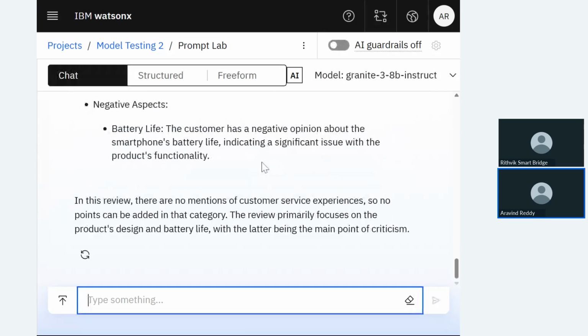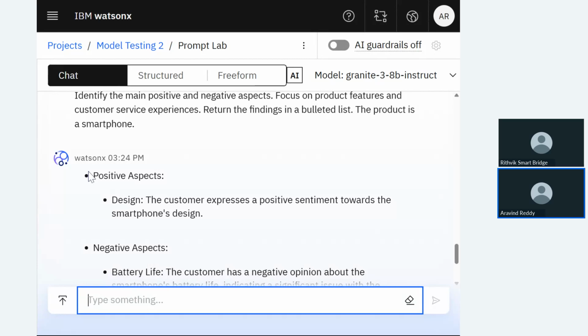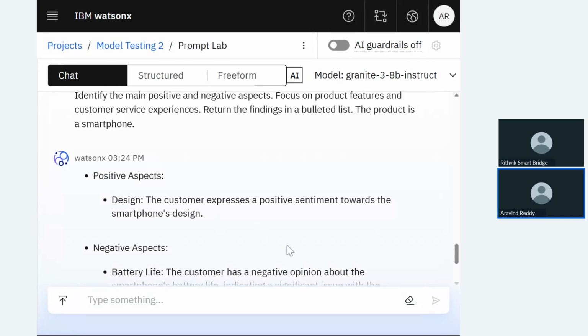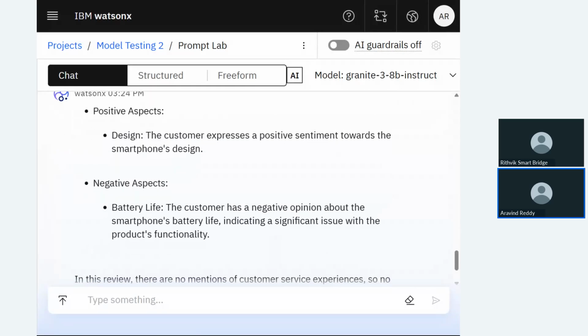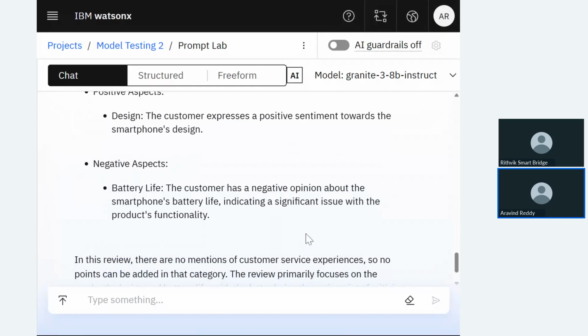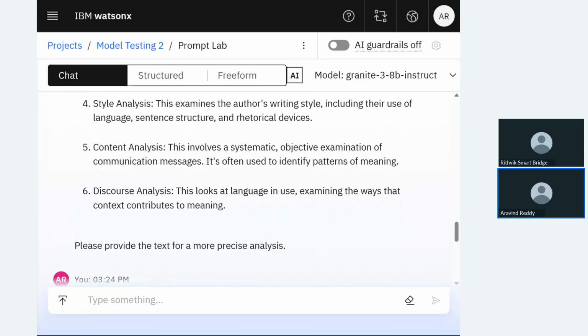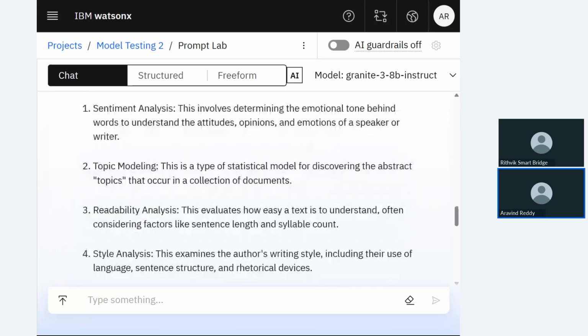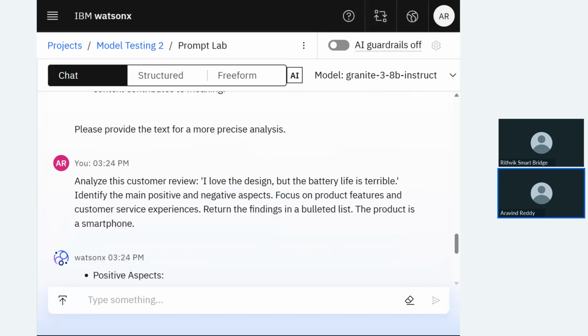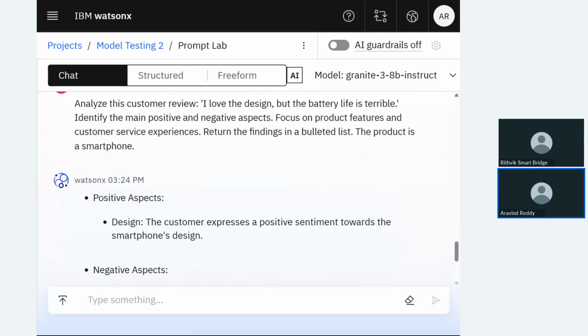See how clear it is. These are the positive aspects. The design: the customer expresses positive sentiment towards the smartphone design. The negative is battery life, right? This is the way you need to make the model understand how you're specifying the prompt. You can see the output you got here with the effective prompt, right?